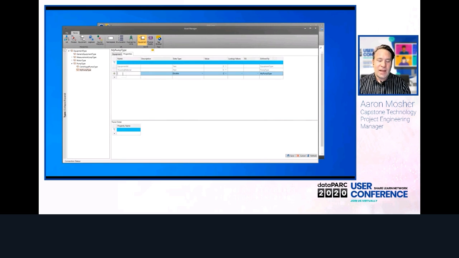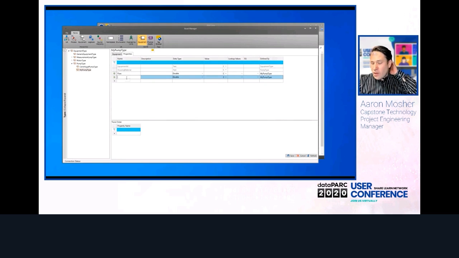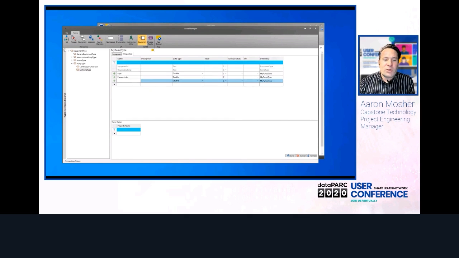So equipment ID and housing material are already there. Now I'm going to start making my properties. My pump's going to have a flow, pressure inlet, pressure outlet, and I'm going to add speed. That'll be like impeller speed or RPM there. So I create my 4 properties.